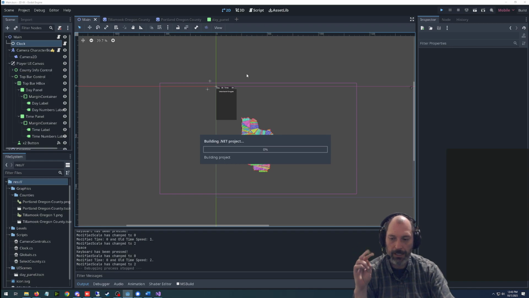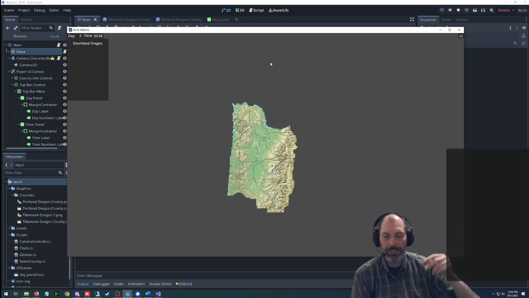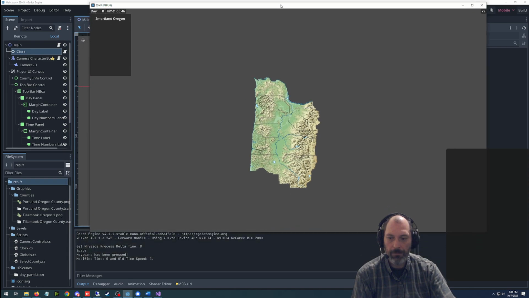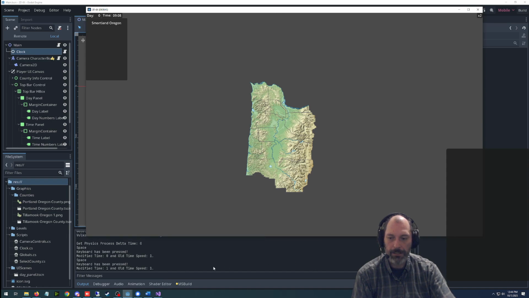I feel like two things are happening. I have it just on pressed. So modified time is 0 and old time is 1. If I press it again, modified time is 1 and old time is 0. That's not true though. Old time is 1. Old time should have been 0.